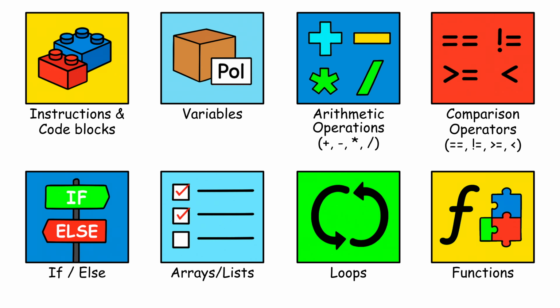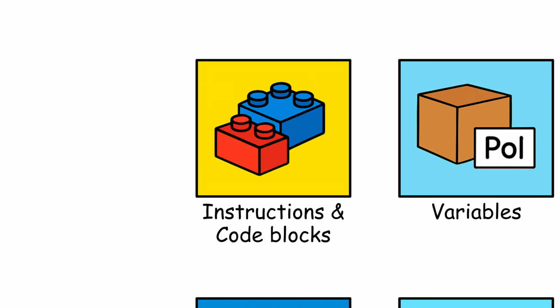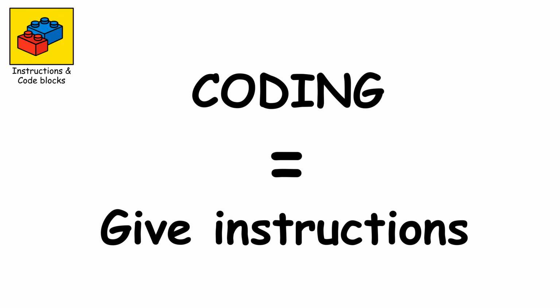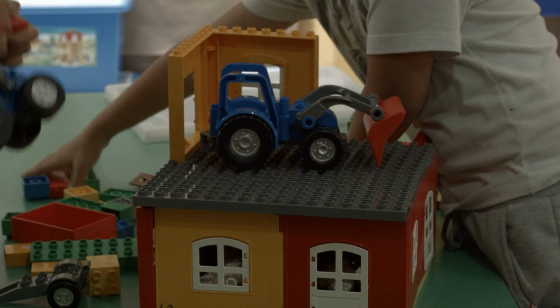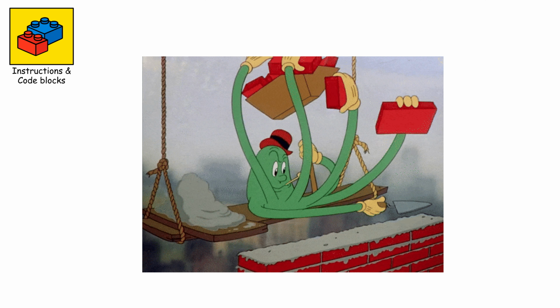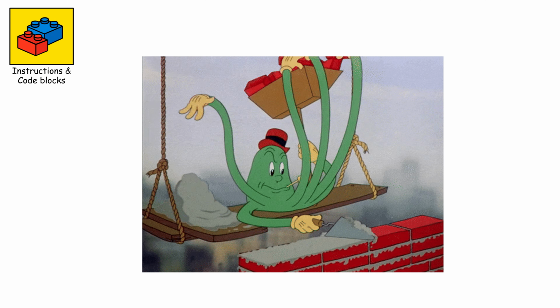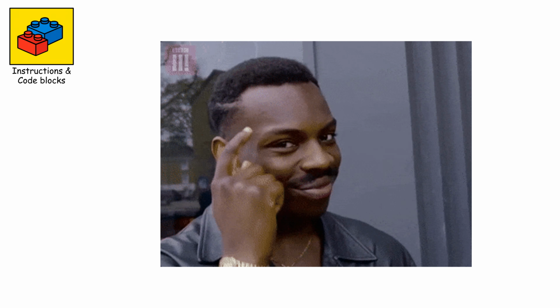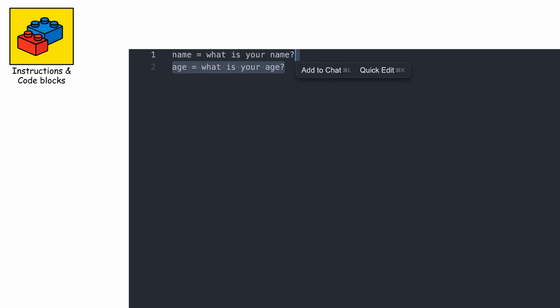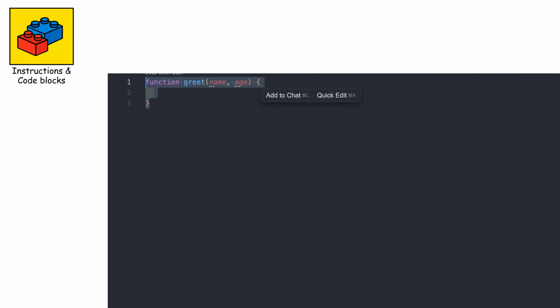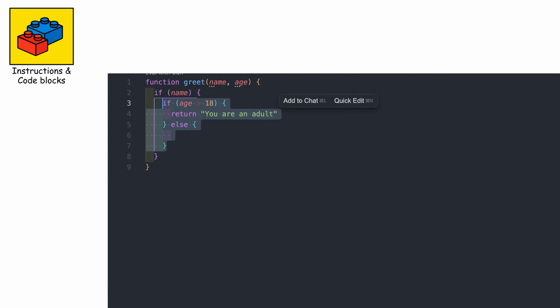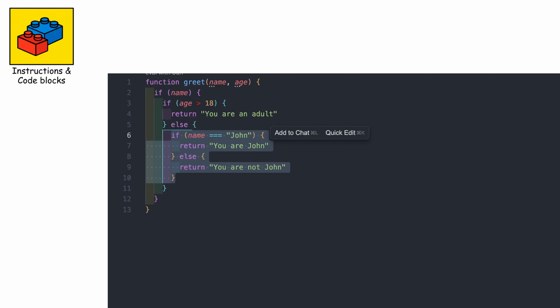Let's go! Instructions and code blocks. Programming is basically giving instructions to a computer. For example, when you're building a Lego, you go instruction by instruction, right? Placing the pieces in a correct order to achieve a goal. See, programming is basically the same. You give some instructions to the computer, which follows them in an order, and that's basically a program. So, these instructions are grouped into what are called code blocks, and they are normally delimited by curly braces.